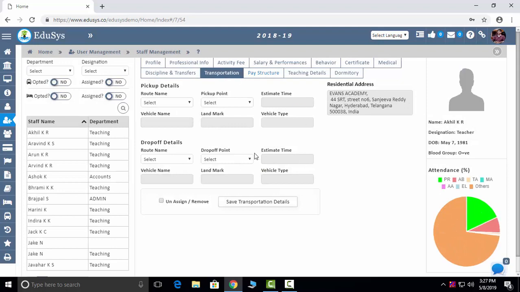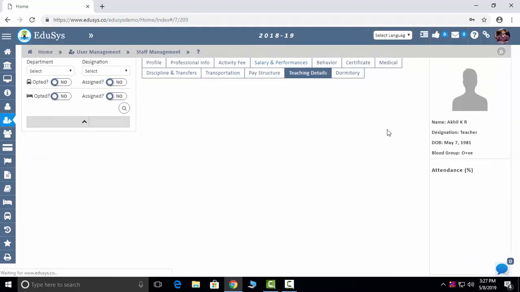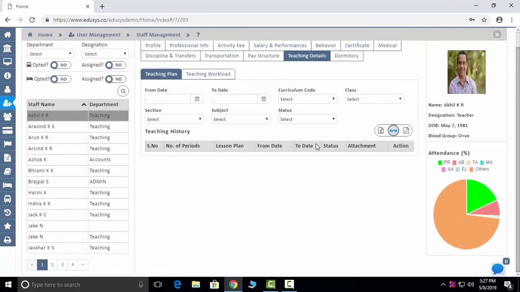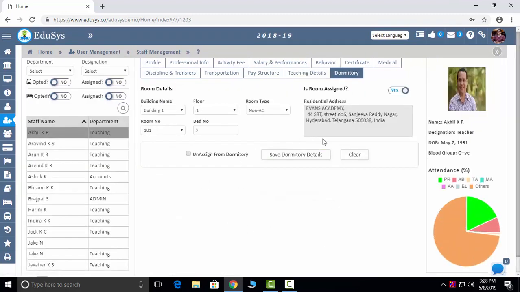And transportation, what is the route he usually travels, and pay structure, his salary you can manage here. Teaching details given by him, what he will teach. Dormitory, if he is using our hostel, what is the dormitory details and everything you can see here. And you can see the attendance in a pictorial representation.